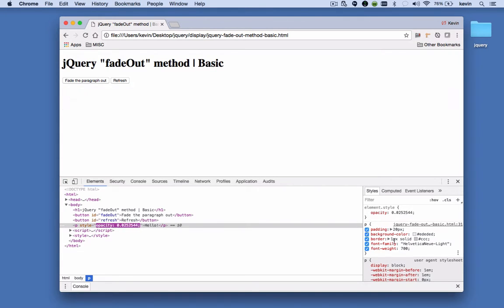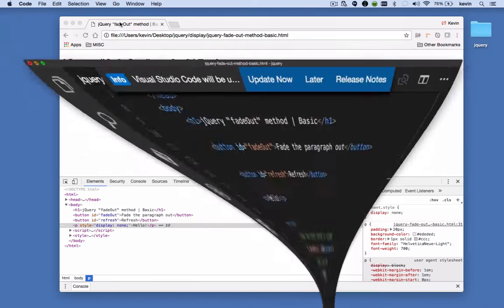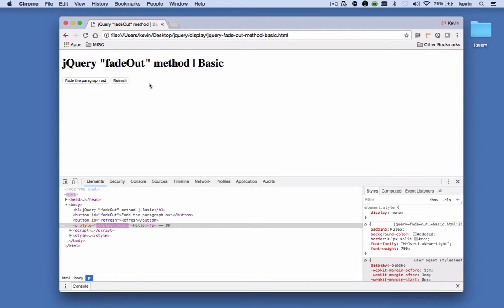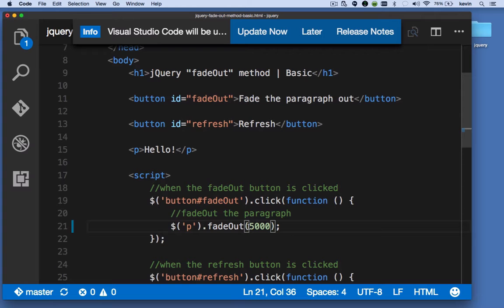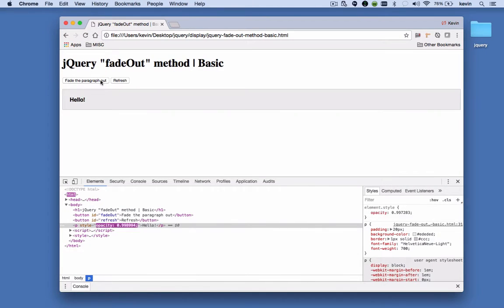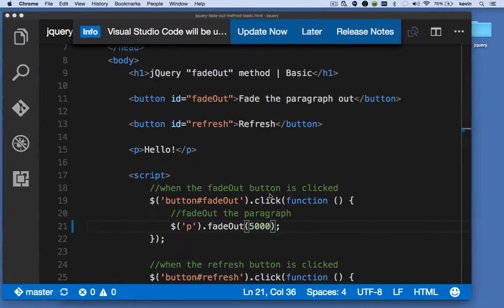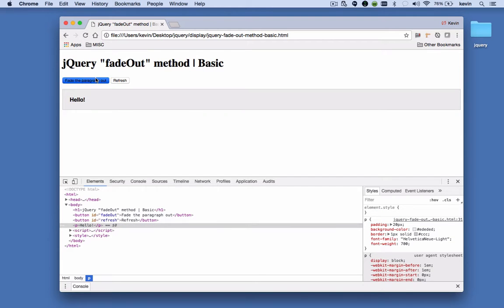Now the fadeOut method does not require an argument, so I can take this away and save it and refresh the page, and it will work just fine. But I believe the default is 800 milliseconds. So if you want to slow it down, you could pass a number to that method, and then you can control the speed of the fade out. I've set it to 5 seconds now, which is very slow, and I can also change this to 500 milliseconds, which is half a second, and when I do that, the fade out is much quicker.